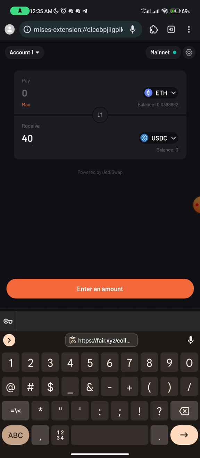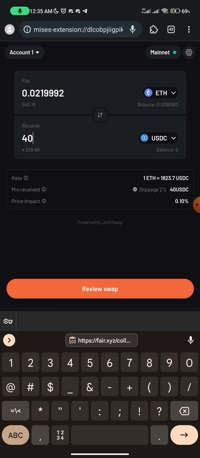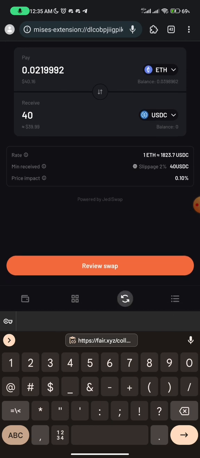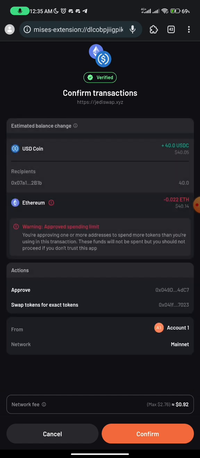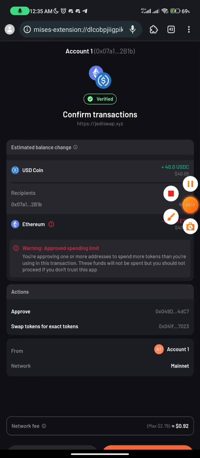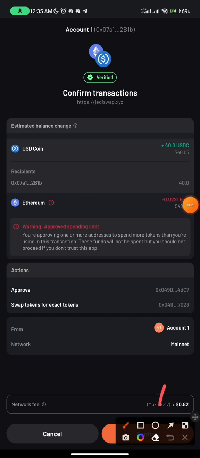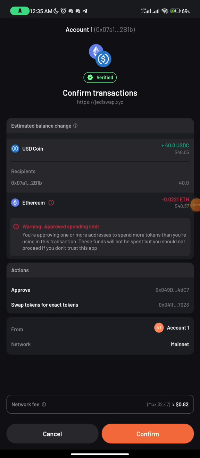Let me swap $40 USDC, that means I'm swapping 0.0212 ETH, which is equivalent to $40. So now I'll just click on review, and then after I click on review, it shows my transaction before I can proceed. As you can see, warning, approving spending limit. Here's my gas fee. You are paying around 0.82 for the gas fee. So now you just need to click on confirm.